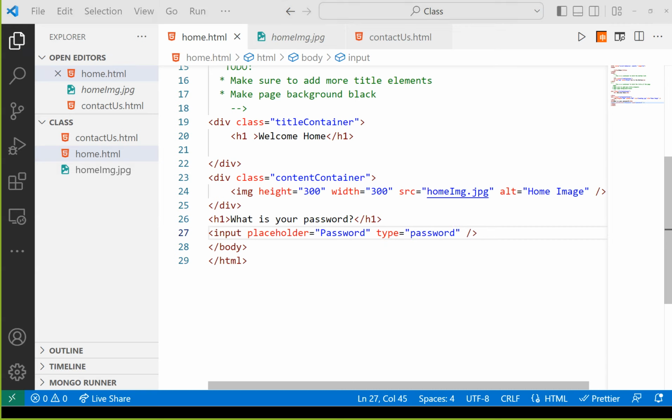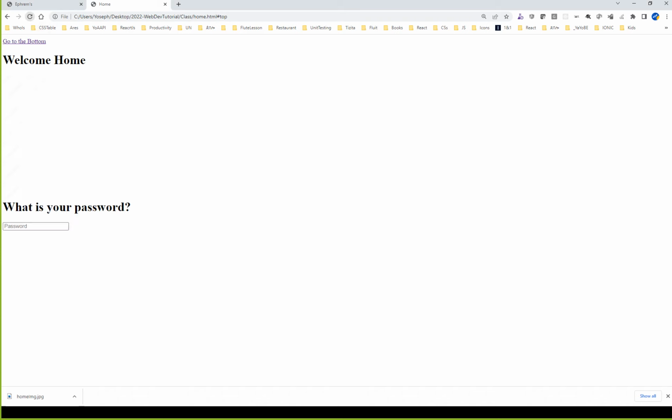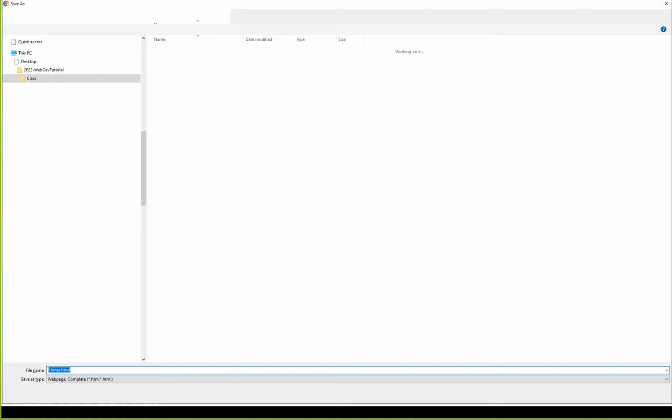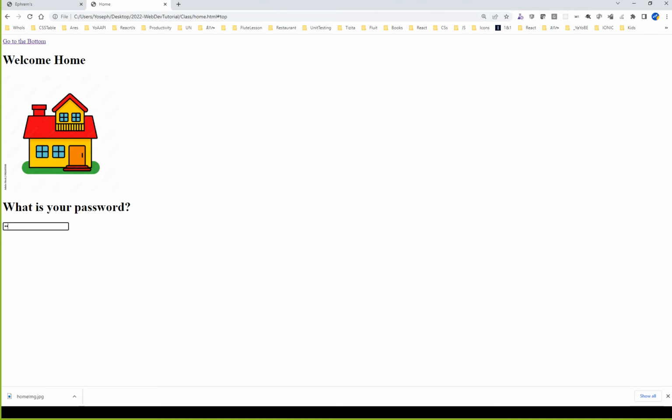Okay? Now if we go back and then refresh our page, now the text box looks normal, but right when we try to type into it, you see it turns into dots. Okay? When I try to type numbers into it, it works too, but they're all dots, so that somebody cannot see what you're typing. Okay?